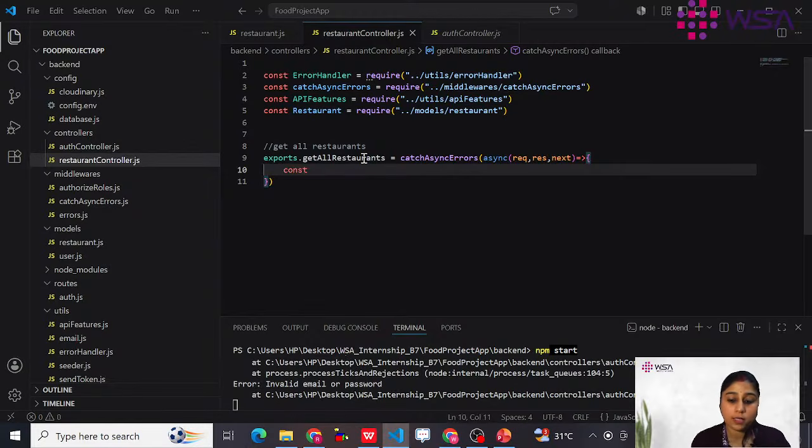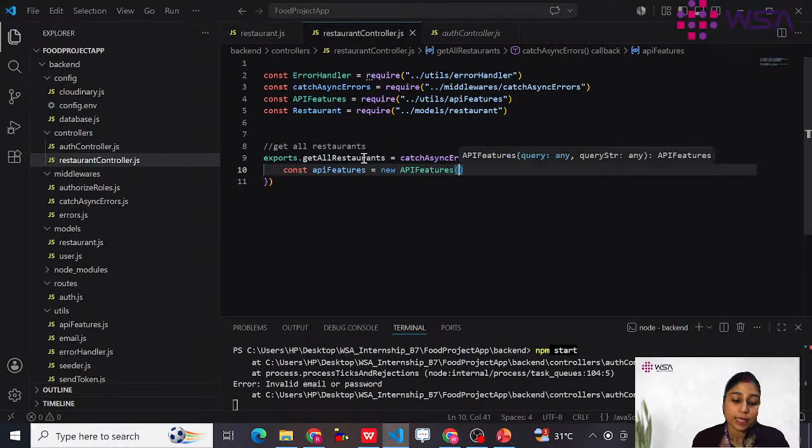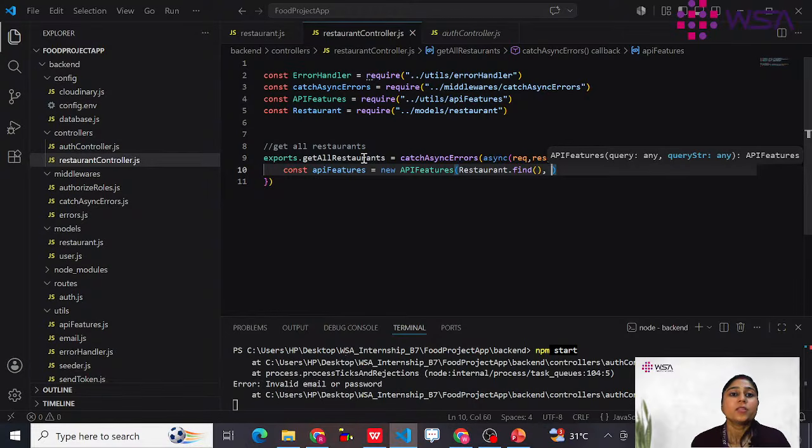So I will type const apiFeatures, one variable I created, this is just a variable, equal to new, I will call the APIFeatures that we created above and imported. APIFeatures, inside this bracket, what will we type? Restaurant.find method. Very good, whoever is giving the answer, the team is taking care of that so they can get goodies. Sorry, APIFeatures. So restaurant.find will find all the restaurants.